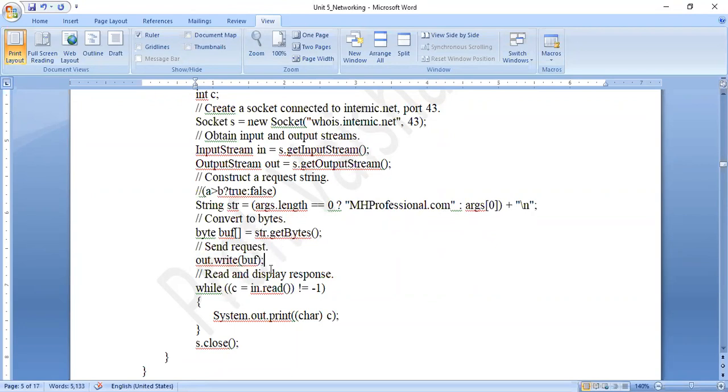Now the server will respond. With what information will the server respond? The server will respond with all the information that is available with Internic about mhprofessional.com. It is going to send that. The information which is sent by the server will be received by this socket. Now that information will be received, and that received information I'll be receiving through my input stream object. So what is my input stream object? In.